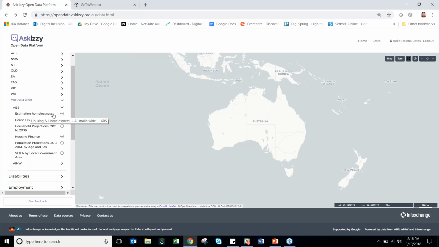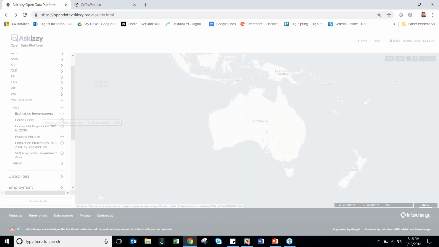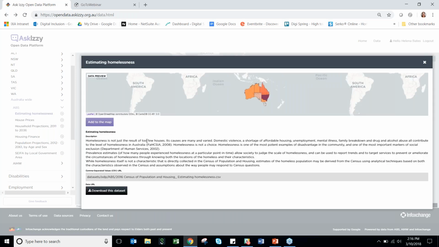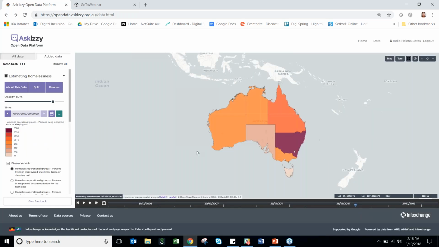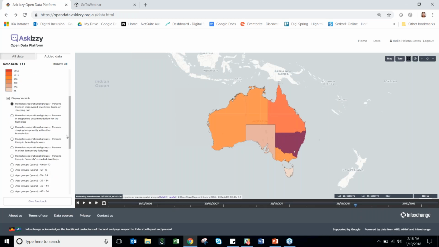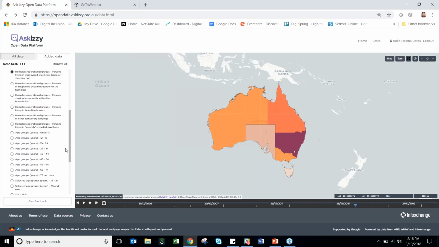So again, remember we can add it directly to the map using that plus sign, but I would just want to see a little bit of information about where that data is coming from before I add it to the map by clicking on this button here. Okay, so now that's been added to the map, I want to look a little bit further into it. We'll scroll down here on the left-hand side, and you can see here, these are all the various variables that are applicable to that data.